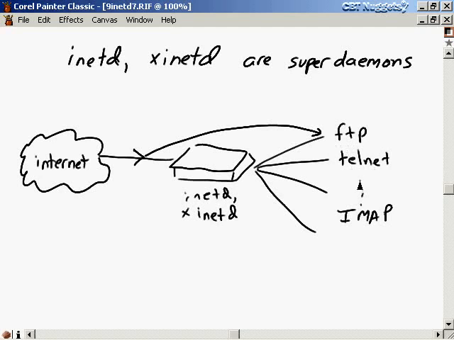Okay, so I don't want to run all these services at once if they're not being used, right? Because that would eat up resources on my system. It would eat up RAM, it would eat up CPU resources, and so on. So instead, I just run this one super daemon, and that super daemon then interacts and starts up the service as necessary. Okay. Now, when that person disengages their FTP connection, when they disconnect, then the super daemon stops the FTP server and puts it back in limbo, and then again, it's saving resources.